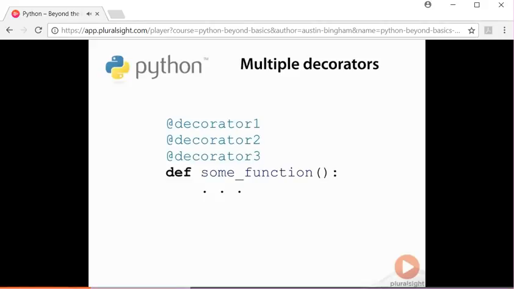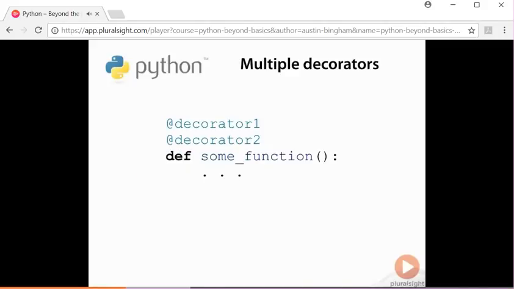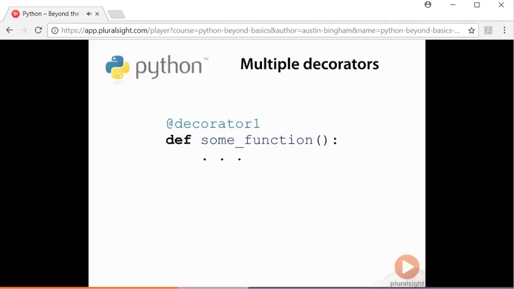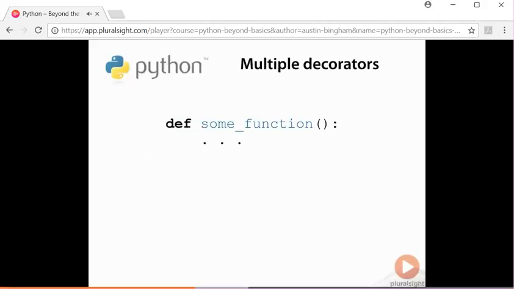When you use multiple decorators like this, they are processed in reverse order. So in this example, sum function is first passed to decorator 3. The callable returned by decorator 3 is then passed to decorator 2. That is, decorator 2 is applied to the result of decorator 3 in precisely the same way that it would be applied to a normal function. Finally, decorator 1 is called with the result of decorator 2. The callable returned by decorator 1 is ultimately bound to the name sum function.